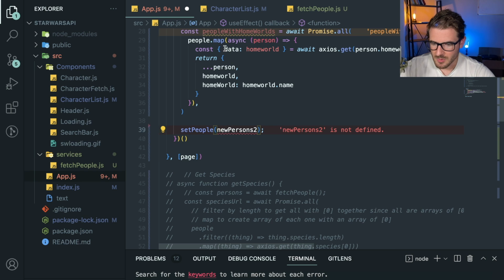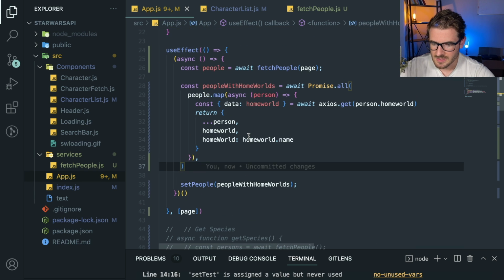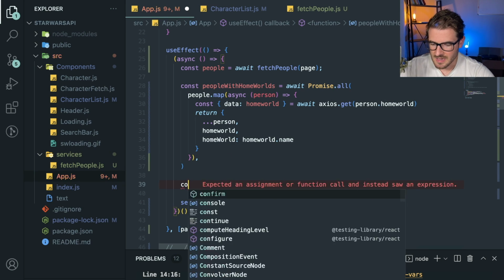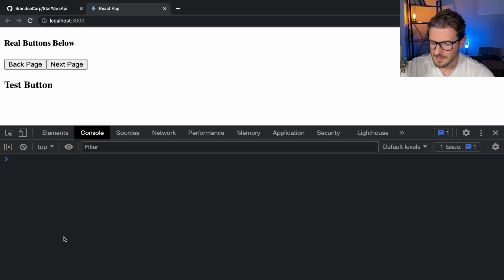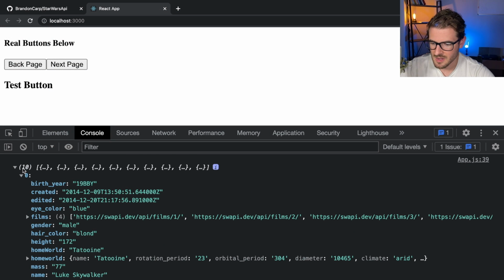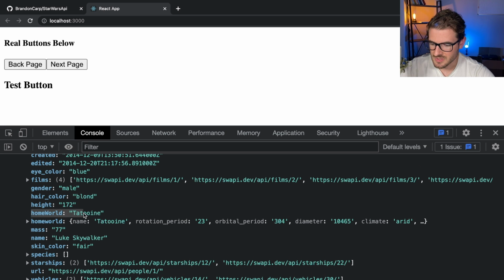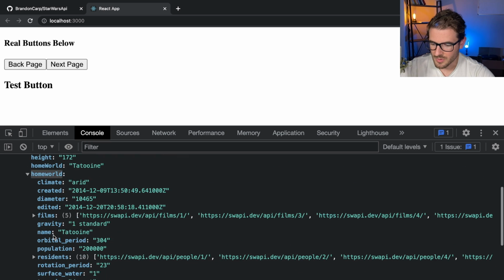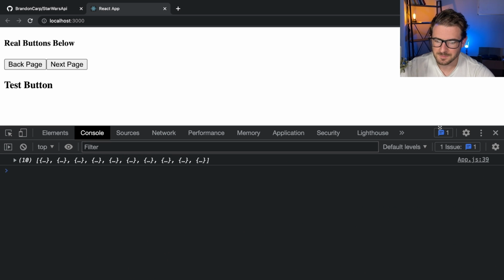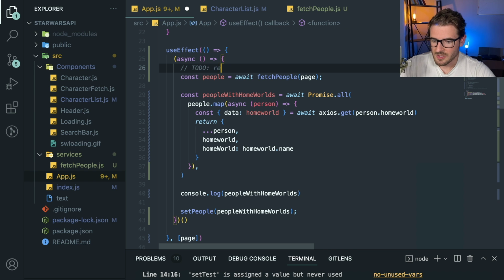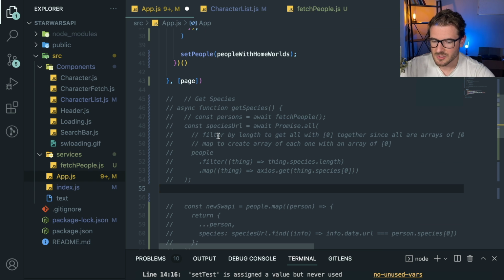And then for set people, we could just say people with homeworlds. And let's see if that helps display anything. It doesn't seem like it. But if we were to print this out at least, let's just make sure that this is an array of like actual people. So we got an array here. We got Skywalker. Is homeworld on here? It is. Homeworld is Tatooine. And then he has like all this homeworld data. So I think the data is still correct. But we have lots of room for improvement for this entire refactoring. I'll put a to-do here. Refactor more, please.